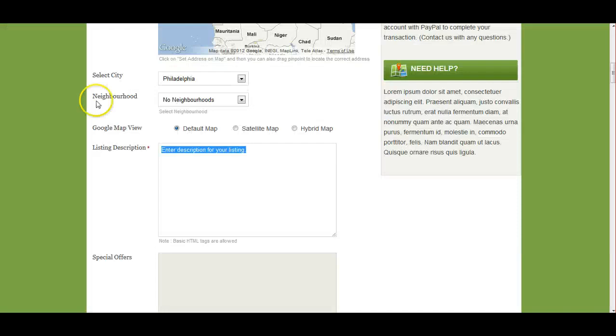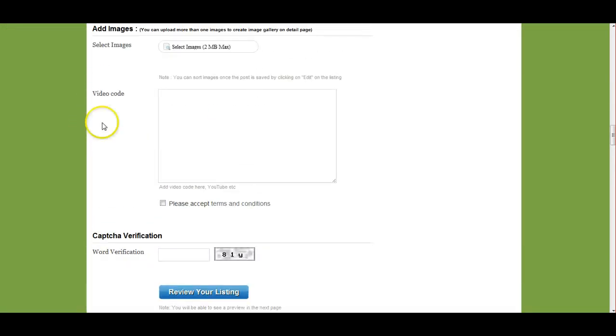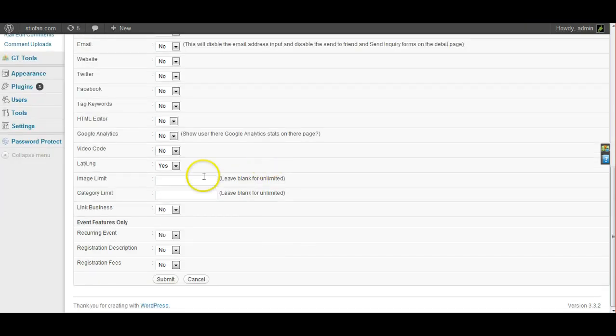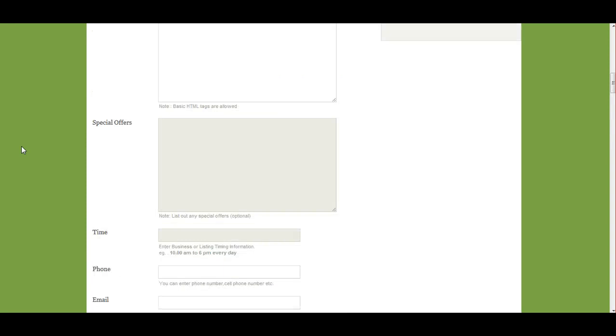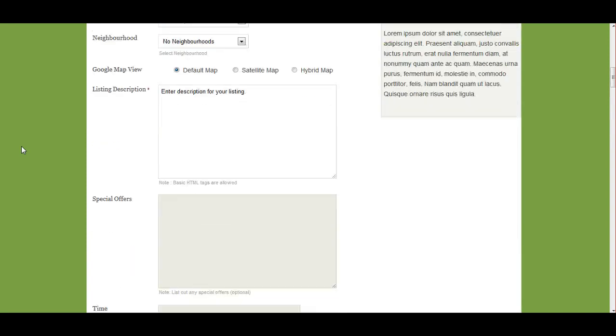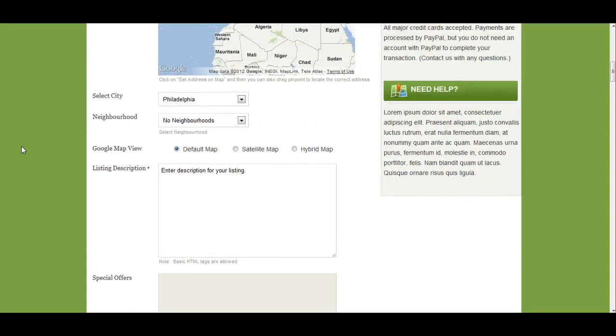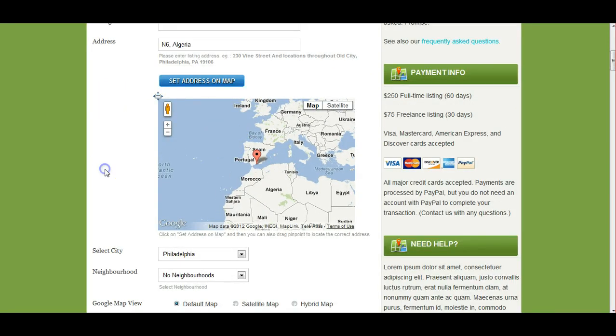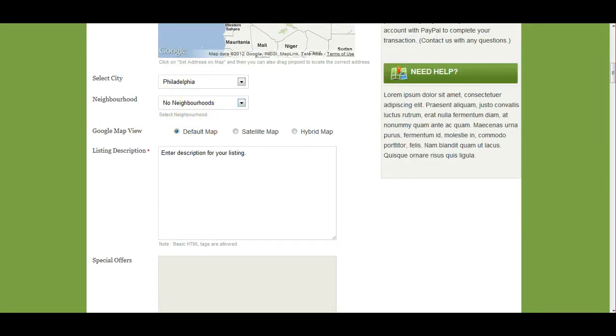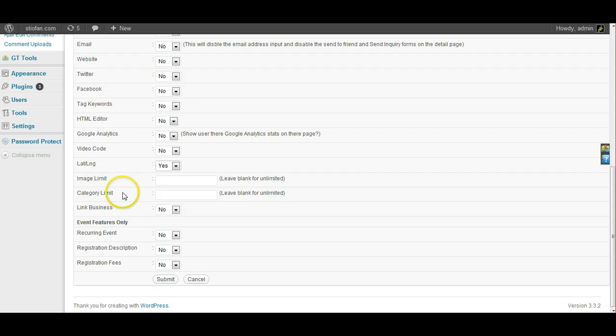Video code is down the bottom here, where you can paste in code from YouTube or other media players that let you share their code. The lat long, you can either have it or hide it. You can't say no because it is needed, but you do have the option to hide it now, which it is hidden in this package because usually it's around here, and when you drag the map around it fills it in, but it's been filled in the background now, so you just can't see it.